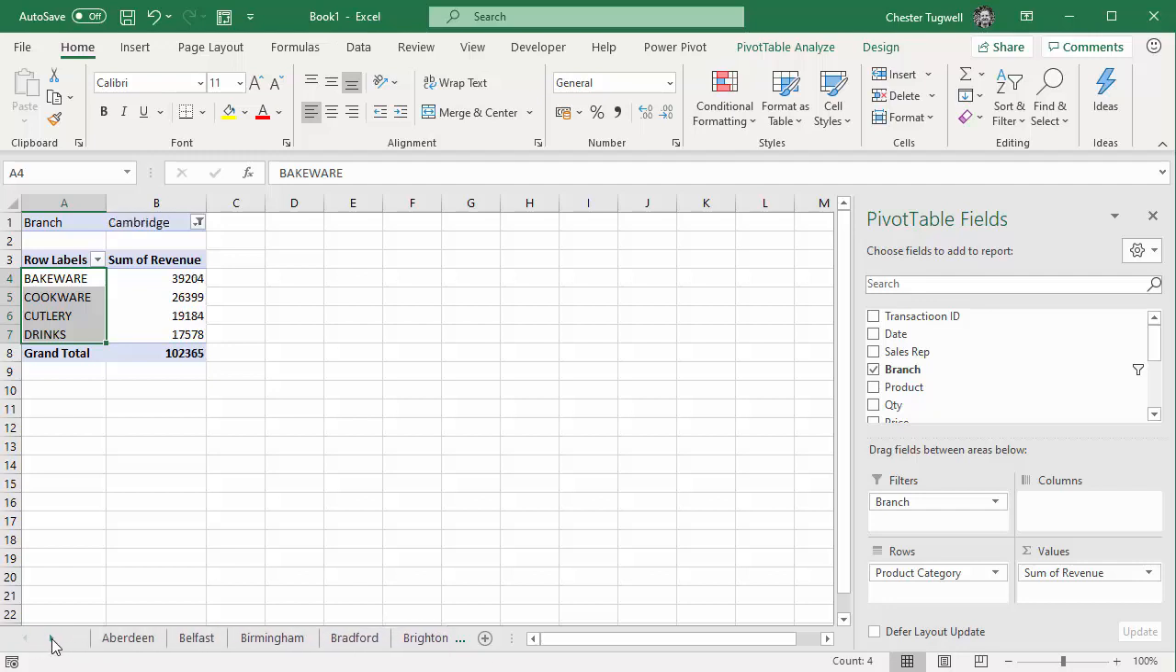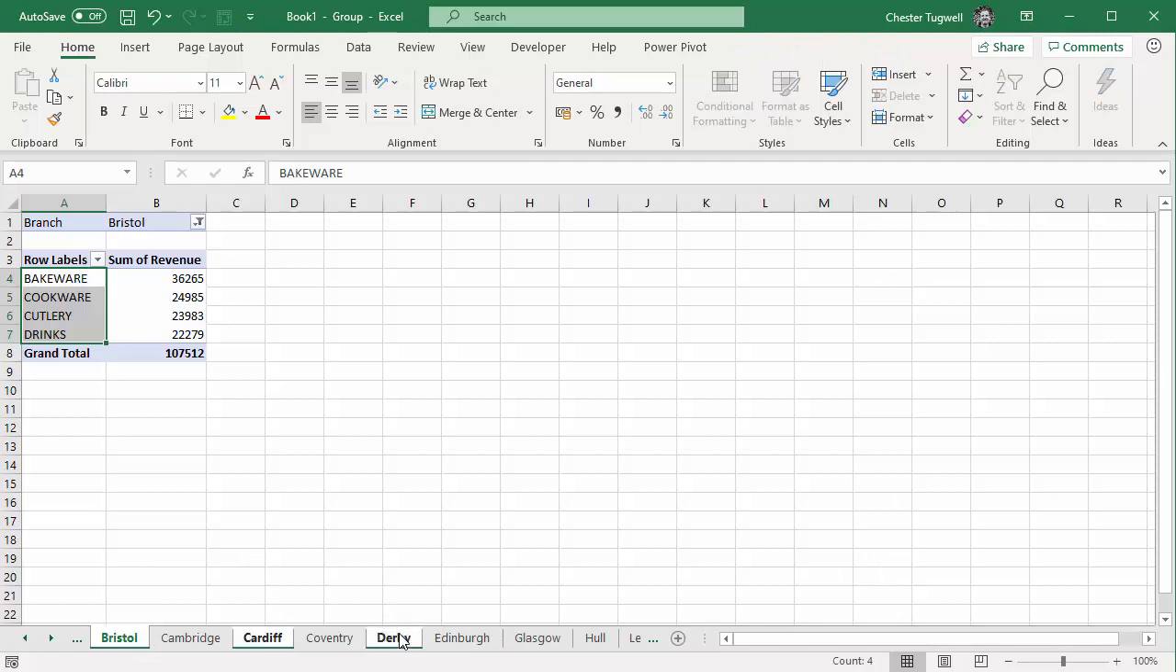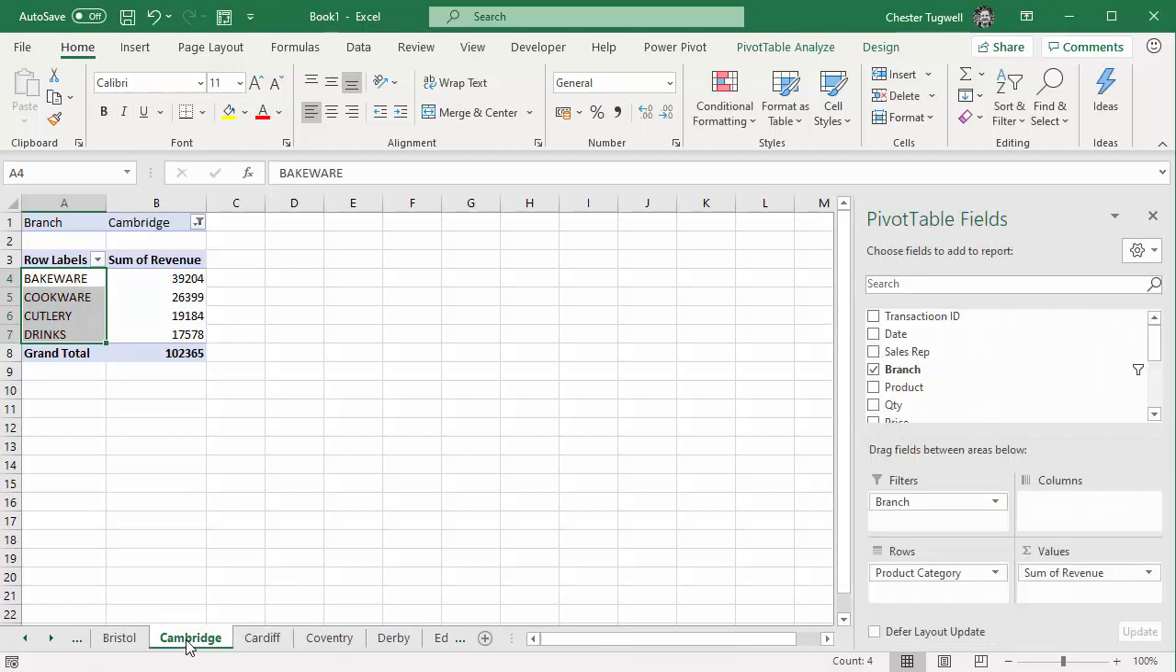Okay, so that was good if you wanted to select consecutive sheets. If you want to select non-consecutive sheets, what you do is you select the first sheet, then hold down Control, and then select your next sheet. So for example, I could leave out Cambridge and Coventry, and then I can do my formatting. And for example, if I click on the Cambridge sheet, and the Coventry sheet, you can see that it hasn't been affected by the formatting, but my Bristol, Cardiff and Derby sheets have.